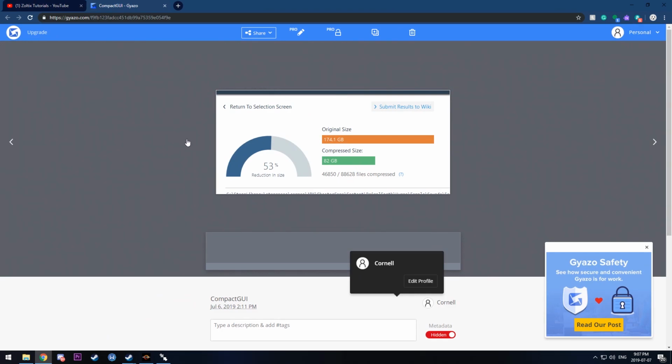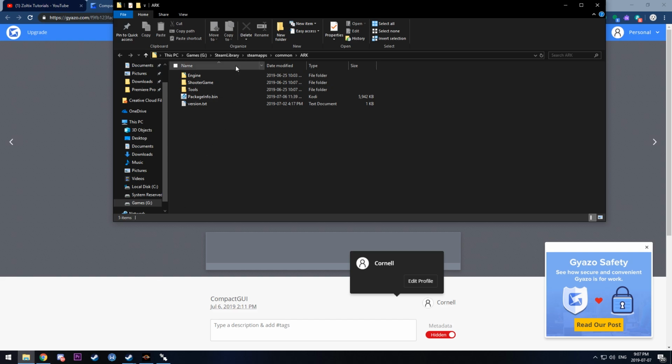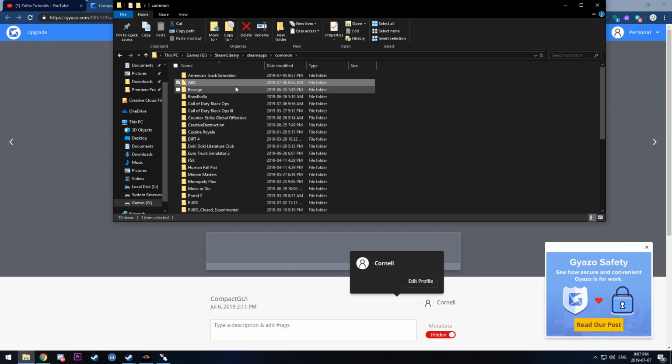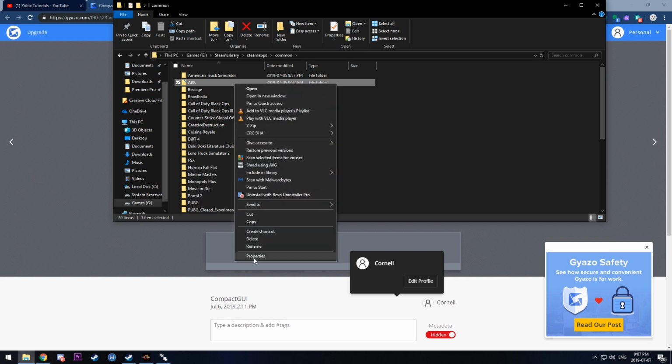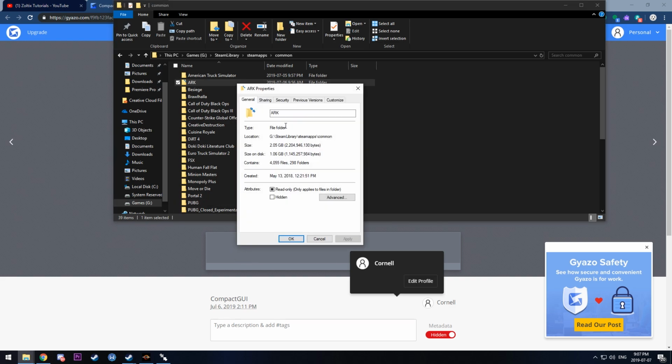This is my end result. I got a 53% reduction in size, so the original being 174 gigabytes and 82 gigabytes once it's compressed. To confirm that this works, you want to go to your files, and then go to Ark. You want to go back one. Then right click on Ark, go to properties, and let it calculate how much space it takes on the disk.